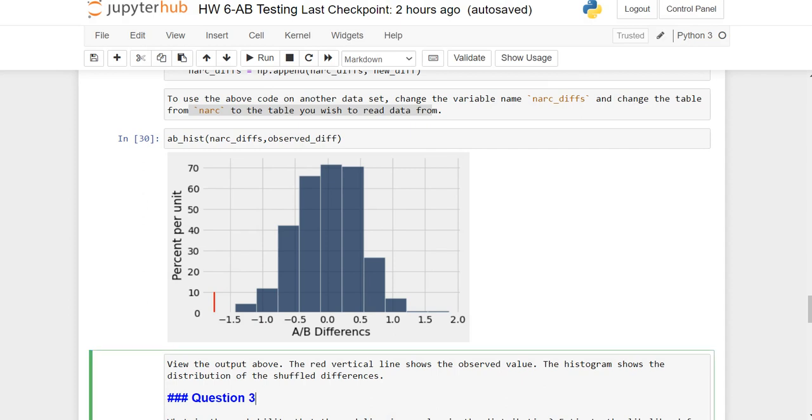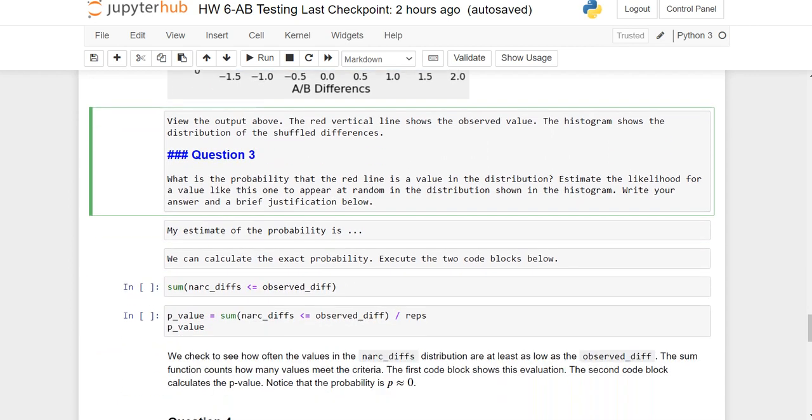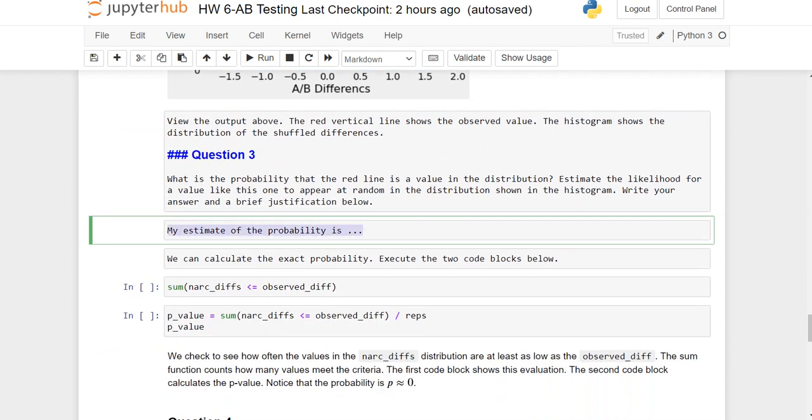Okay, so view the output above. The red vertical line shows the observed value. And then they ask you to estimate the probability. And then we're going to calculate the probability. Now this is interesting. I'll just point out that we're going to copy paste this later, but this less than or equal to is assessing whether or not the values in the NARC differences array are less than or equal to the negative 1.7. And the sum is adding up all the number of times that this is true.